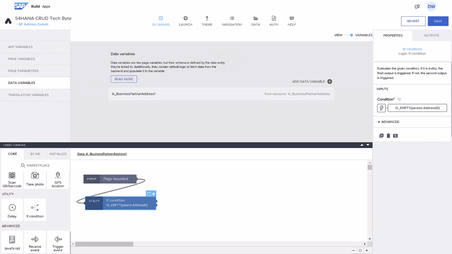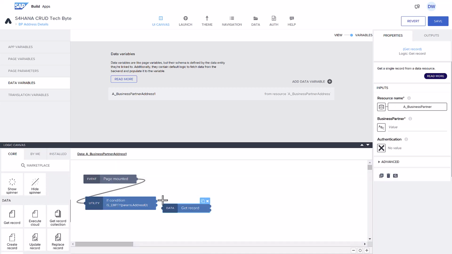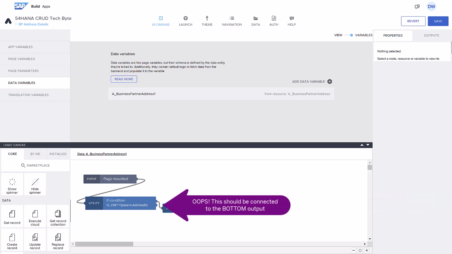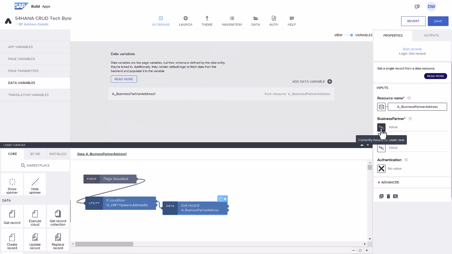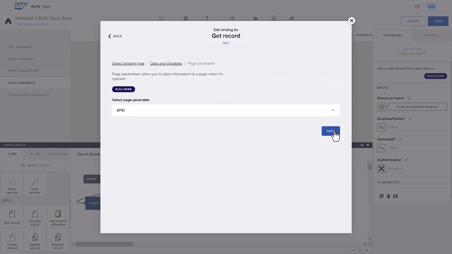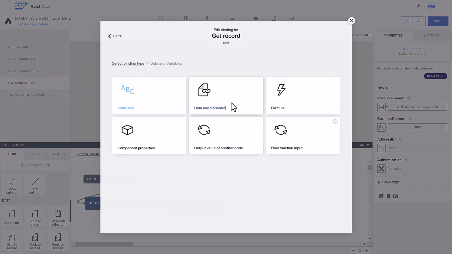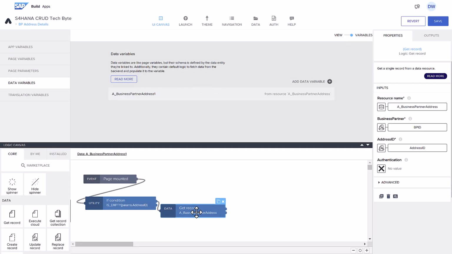The next thing we say is, if it's an update, we want to get the data for that record. So we will get record, and we will get the address, provide the business partner, as always from the parameter, and in this case, the address ID is also from the page parameter. Now we have the record, and we want to set our data variable.